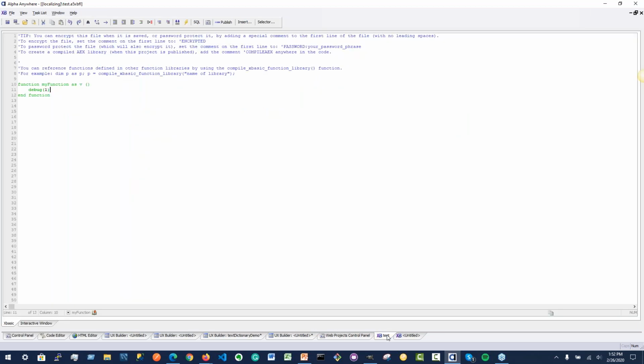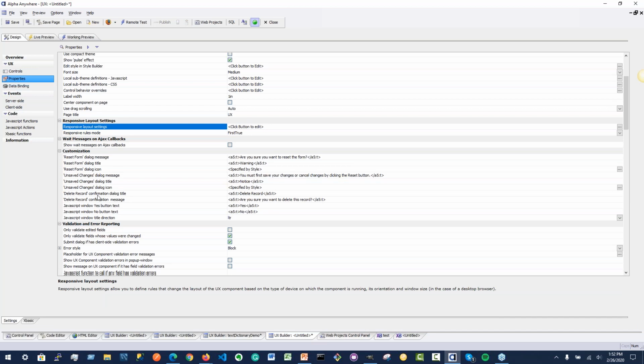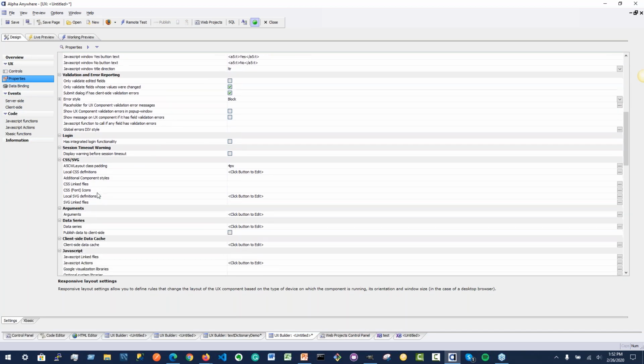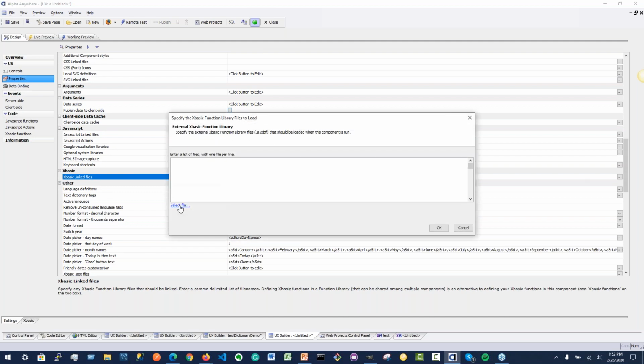Right, did we call it my function? We called it my function. Called it my function, yep. And then we'll go properties, and I'll come down to that Xbasic linked files, and we will select that file. Here it is. Okay.